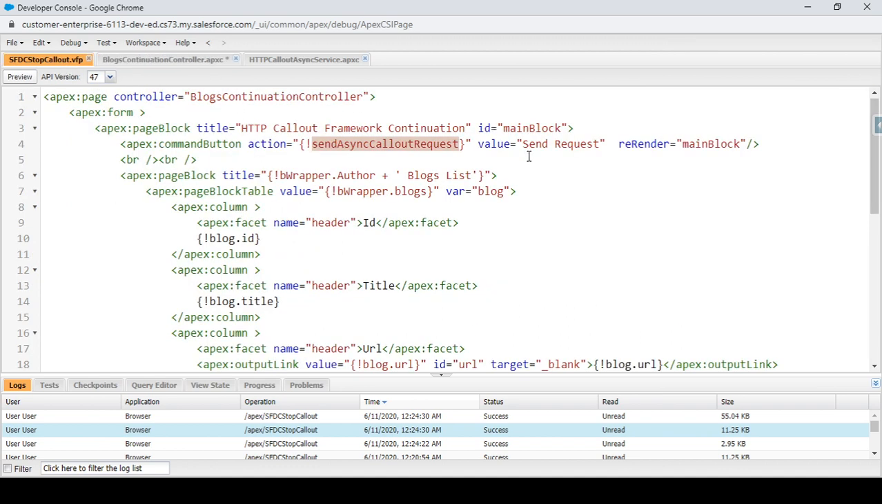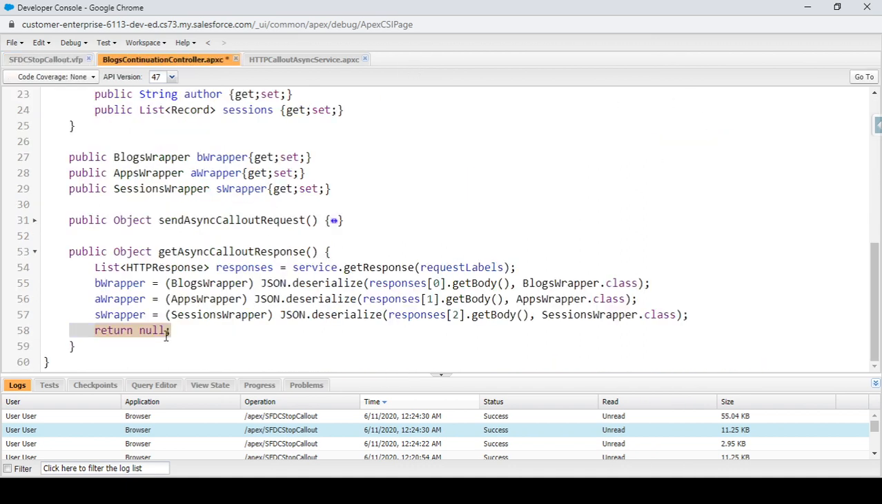So here I have written that whenever I'm getting a response, I need to re-render the main block. This re-rendering will happen only when I'm returning null from here, right? So this is the syntax that is defined by Salesforce for the continuation class, and we have to follow this syntax, right?